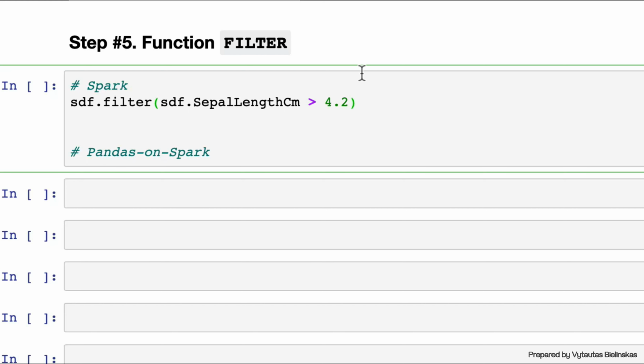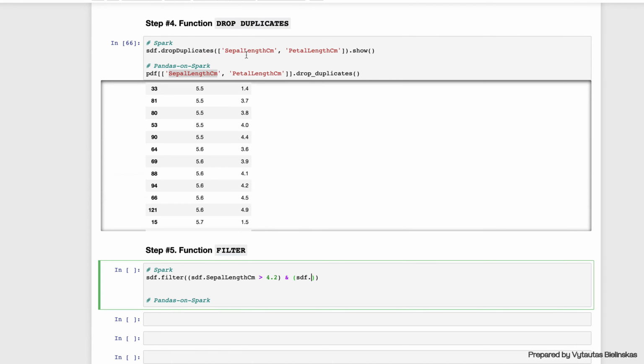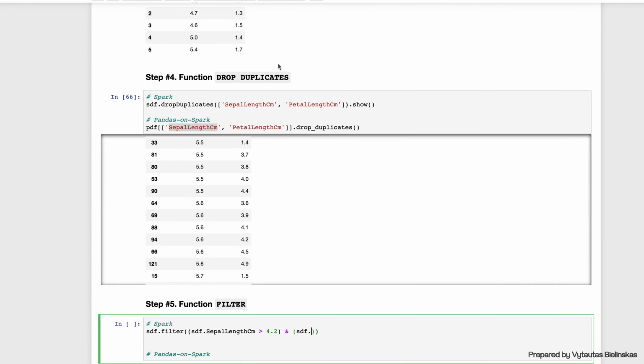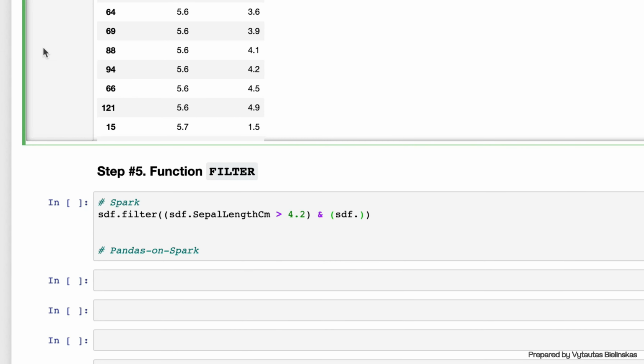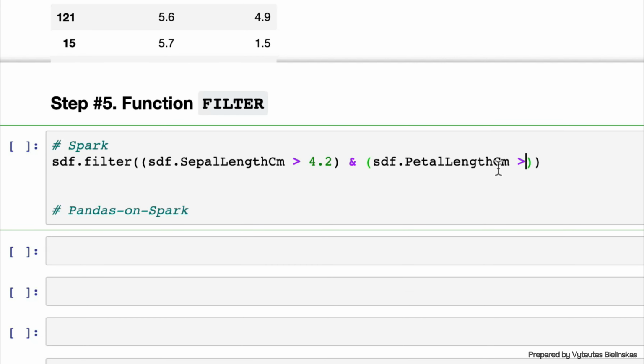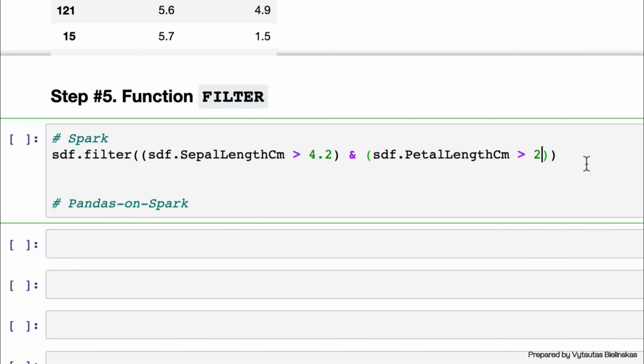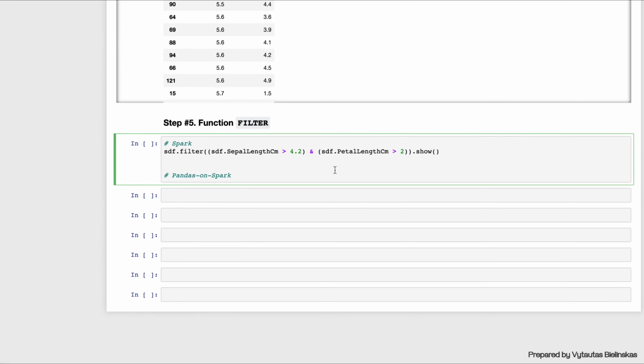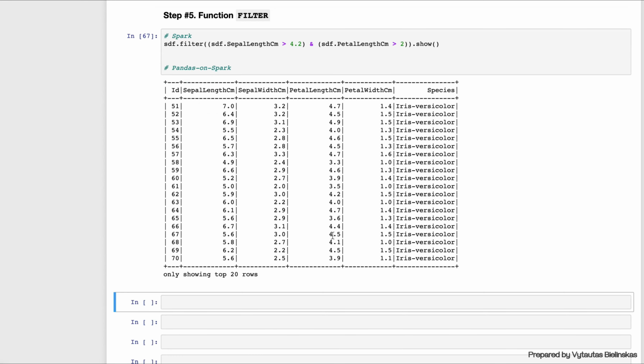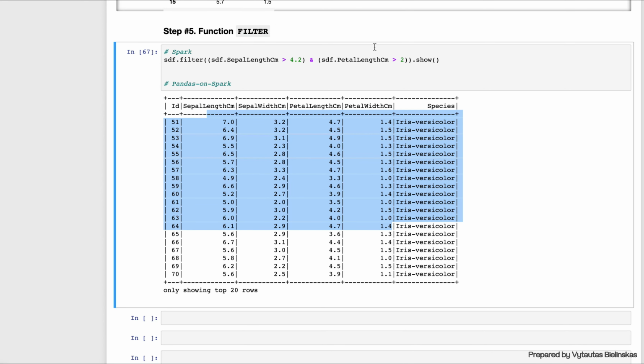Okay, and then I need to add another condition. I'm using an and operator, and for example, I'm using another filter criteria. Let it be this one, and it will be equal to, not equal, but let it be more than 2. Okay, and I need to show it on my notebook. Okay, and how does it look, and it looks fine. I see the data frame which matches my condition.